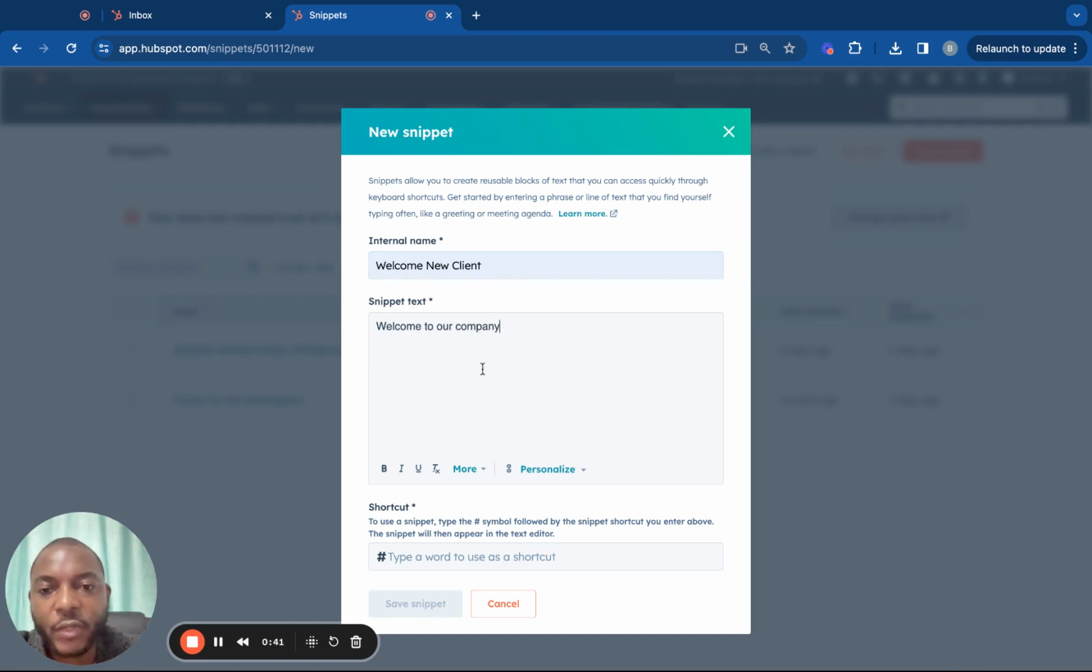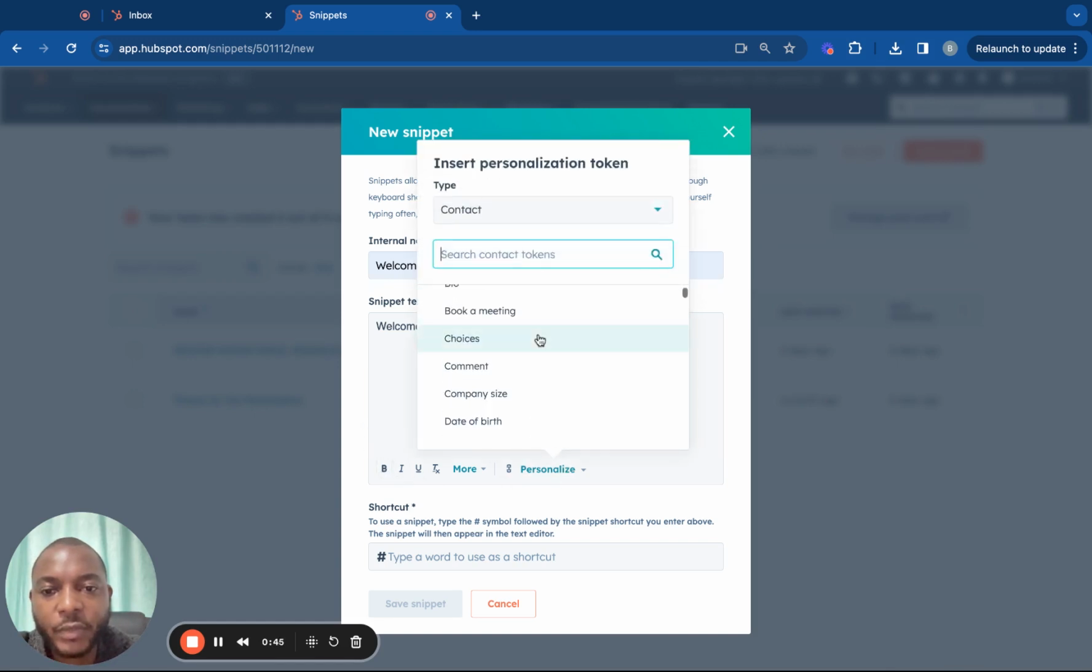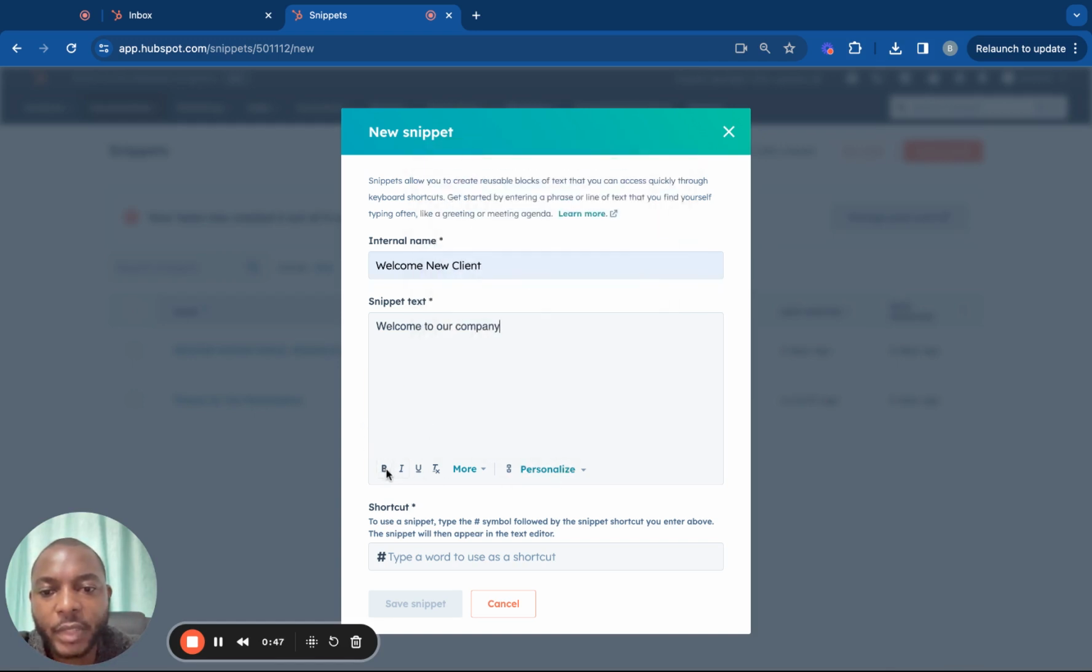So with this one here, you can add any property. You can add a personalization token. If you want to make it some other style, for instance, you can use bold, italic, and so forth.